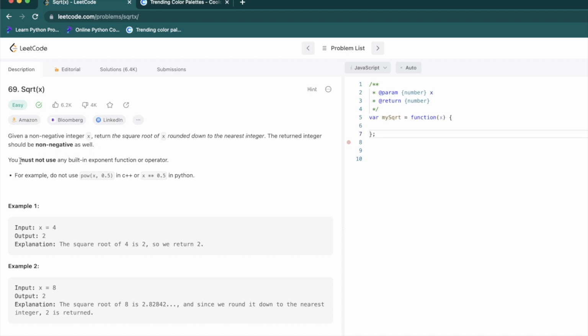Okay, and the main thing to note here is you must not use any built-in exponent function or operator. Be it, I'm doing it in JavaScript, there's a function Math.sqrt to determine that, but you shouldn't be using any built-in functions. That's the idea of it, and you should be able to build this solution without using those built-in functions. Okay, now let's talk about the approach.